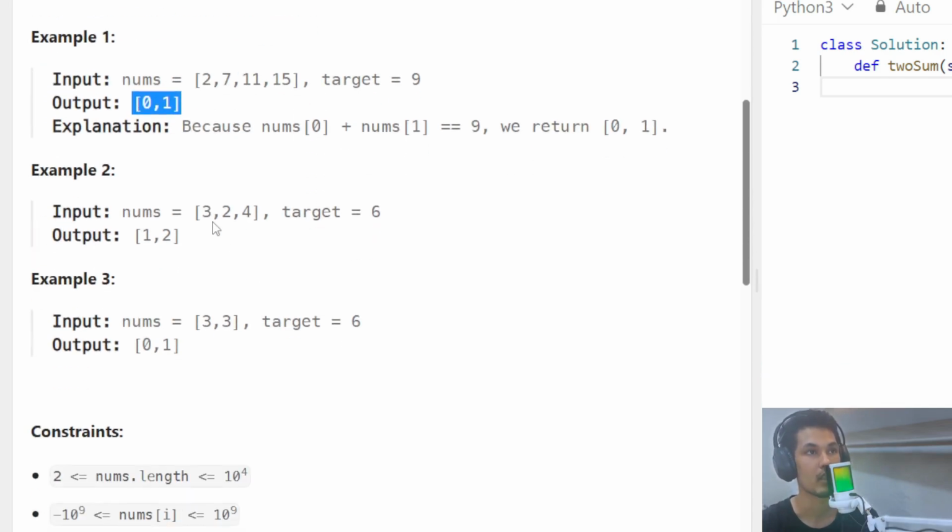Another example here: we have 3, 2, 4, and the target is 6. We can approach this problem in different ways. For example, we can say 3 plus 2 is not equal to 6, 3 plus 4 is not equal to 6, and 2 plus 4 is equal to 6. But we can also use a hash map. The first approach goes through the array multiple times, n multiplied by n, so the time complexity is O(n squared).